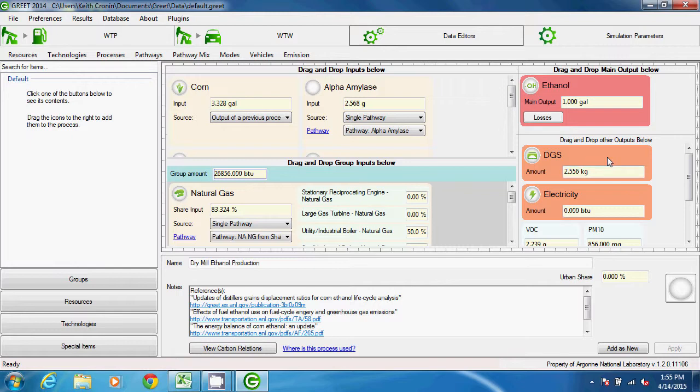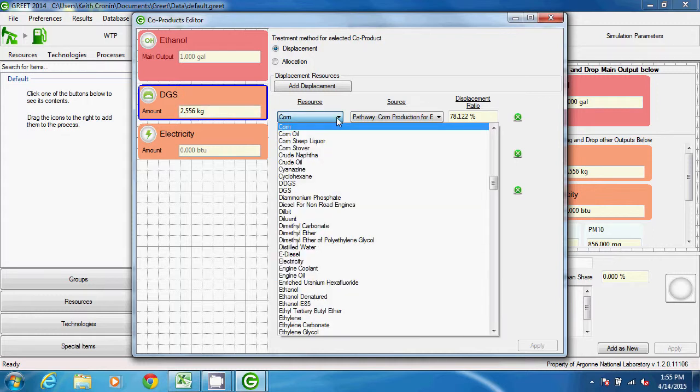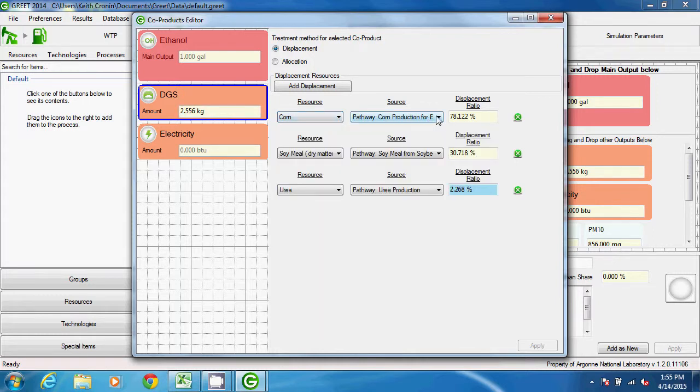We can edit the coproducts by right-clicking on one of the coproducts and selecting Edit Coproduct Method. A coproducts editor window pops up. If the displacement method is selected for a coproduct, we have to specify the resource that is being displaced, the source pathway for the resource, and the displacement ratio. There are drop-down menus for selecting the resource and source. The displacement ratio is the percentage that the related resource will be displaced by the coproduct.